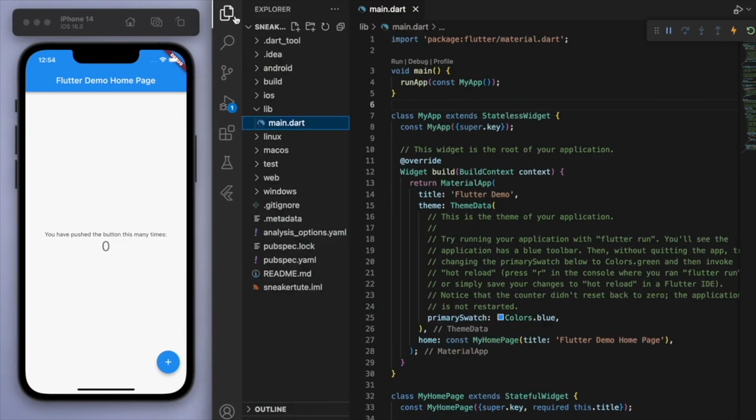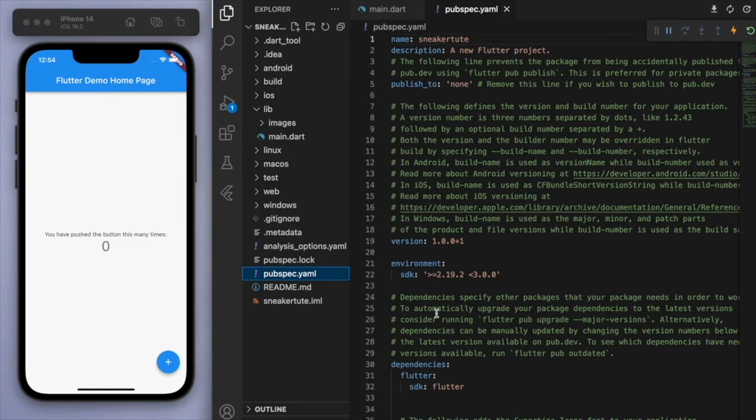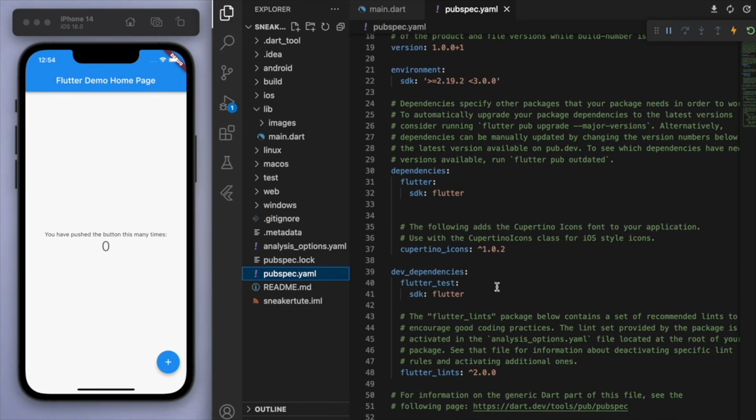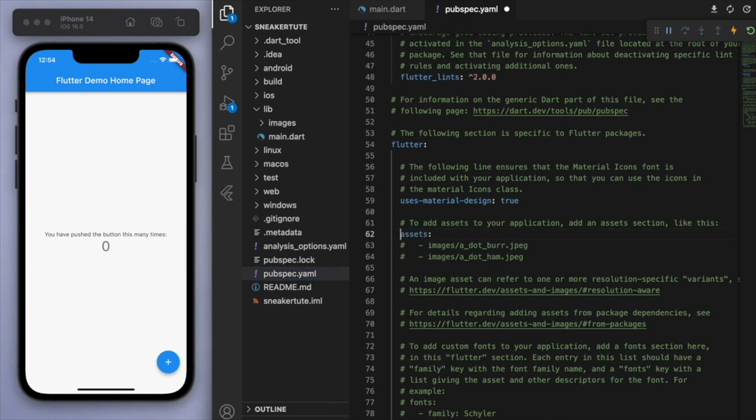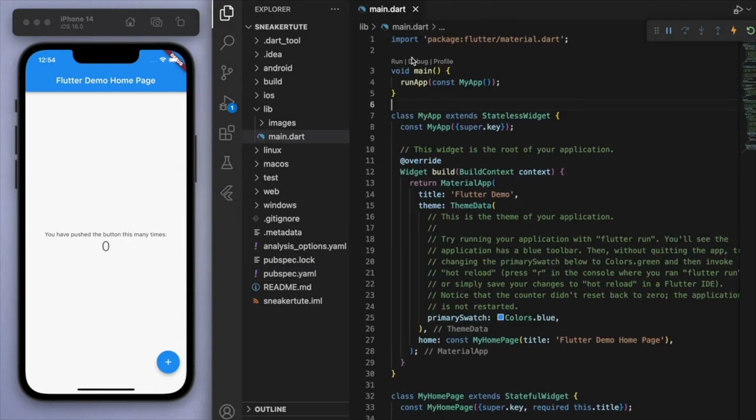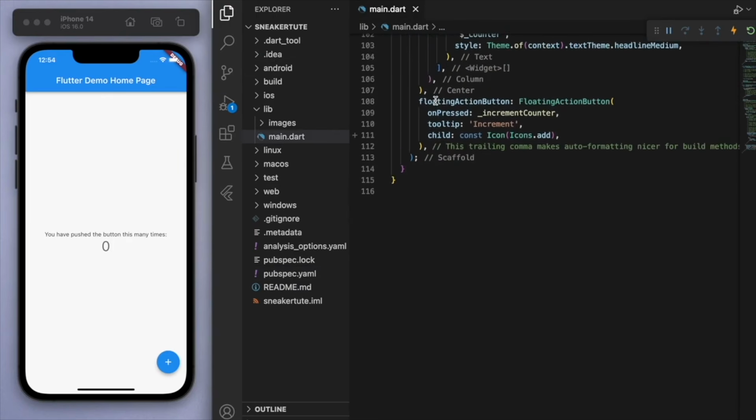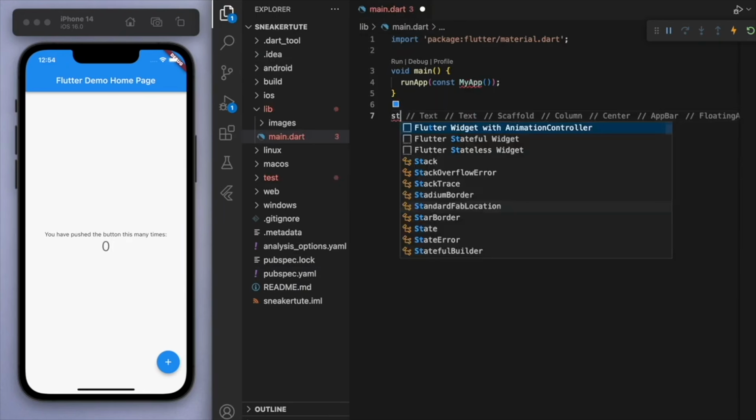So let's come back to our project and tell the pubspec YAML. If you scroll down, you can see the assets. So just comment this out and tell it to import some images in. Cool, so now everything below the main function, I'm just going to delete and let's create this from scratch.